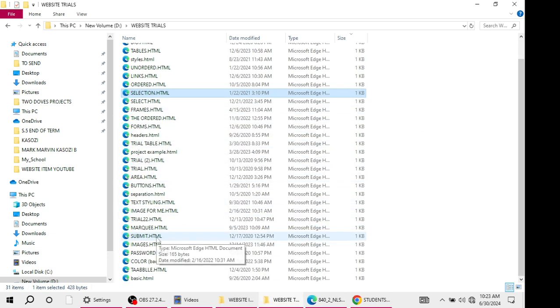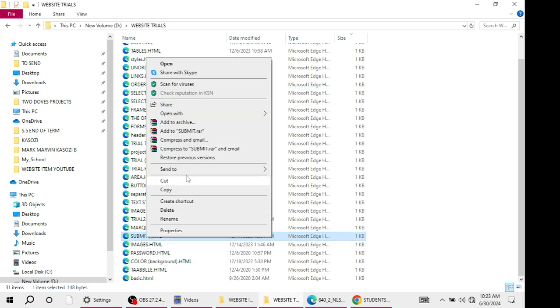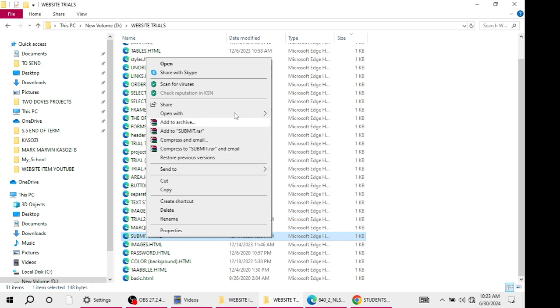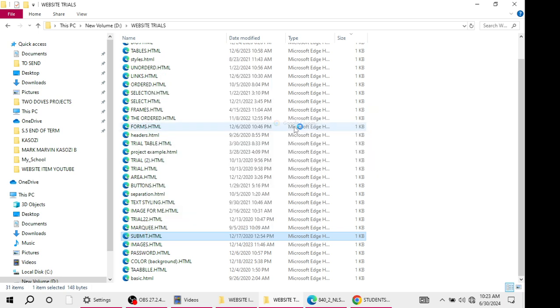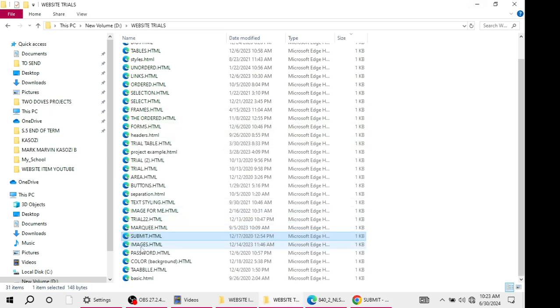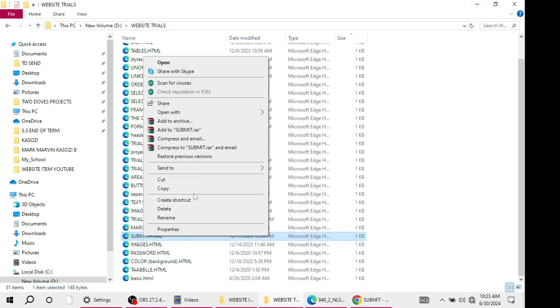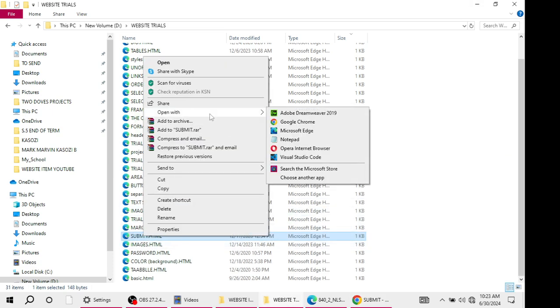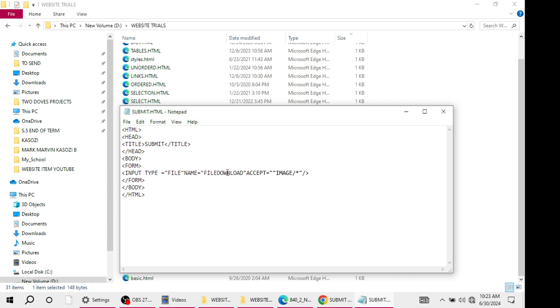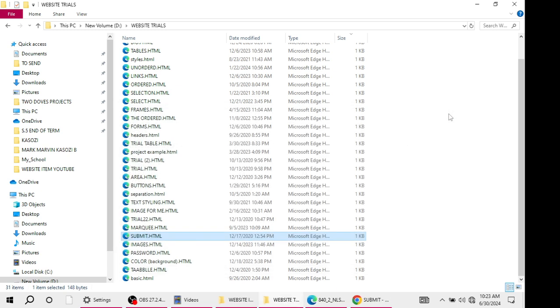And then lastly, a submit button. A form can have a submit button. A submit button could be the last part of your form. If I open it with Chrome, submit, it's about choosing a file. Okay, you choose a file from your computer and upload. What is its code? Its code is this. Yes, it's how it's going to affect your website.